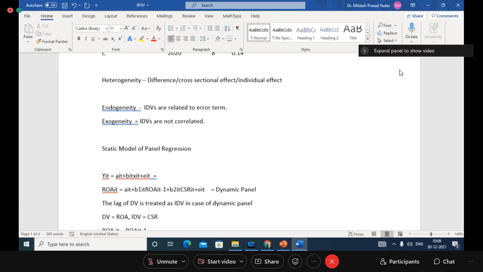So now we just discuss dynamic panel. It means dynamic panel means what? In dynamic panel, the lag of DV is treated as IDV. It means the lag of the dependent variable will be treated as an independent variable, and the same thing we have seen with the help of this. Remember, one of the reasons I mentioned yesterday is the dynamic relationship. If you do not include this dynamic nature, then it will create the endogeneity problem.